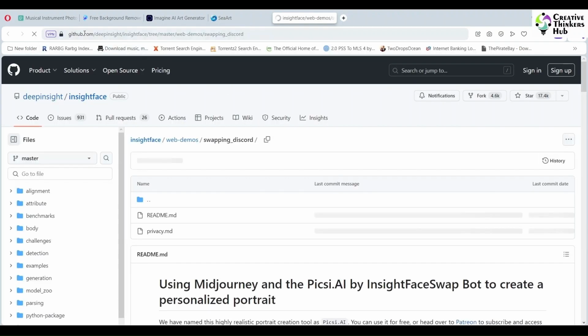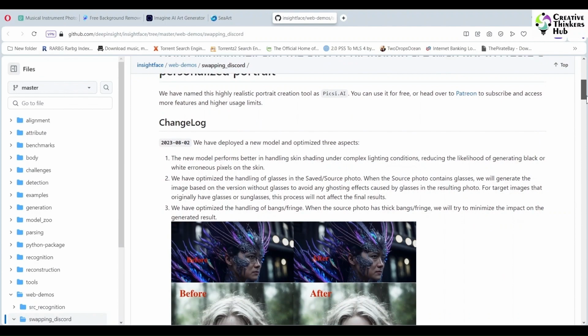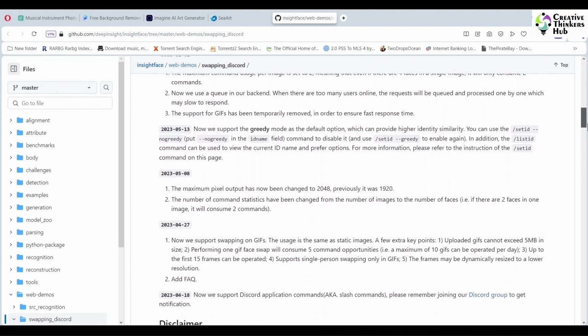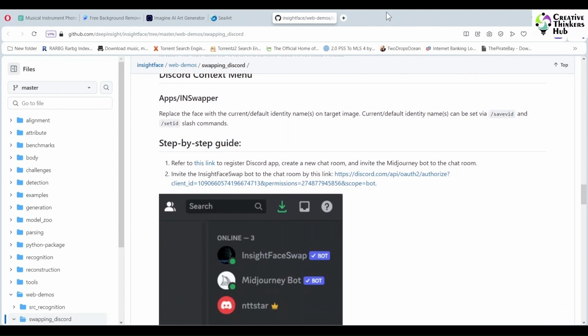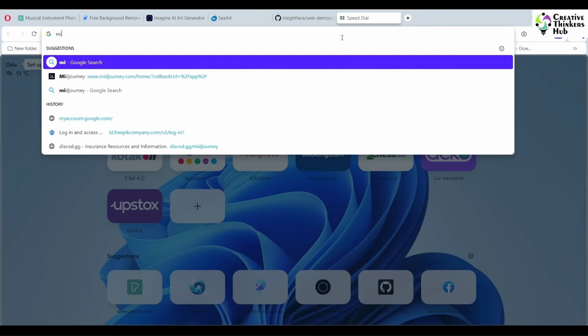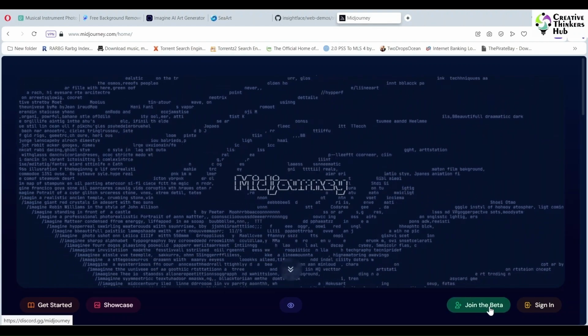Now we go to github.com, deep site inside phase tree master web demos and swapping Discord. This link I will be giving in my description too. Now we go to this step-by-step guide and just let it be there. Now we go to Midjourney. Yes, we'll be working on Midjourney.